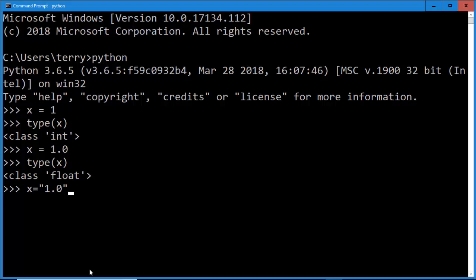Now, if I enter 1, it's an integer. If I enter 1.0, it's a float. And if I put 1.0 in double quotation marks or single quotation marks, it becomes a string, as we can see here by using the type command.